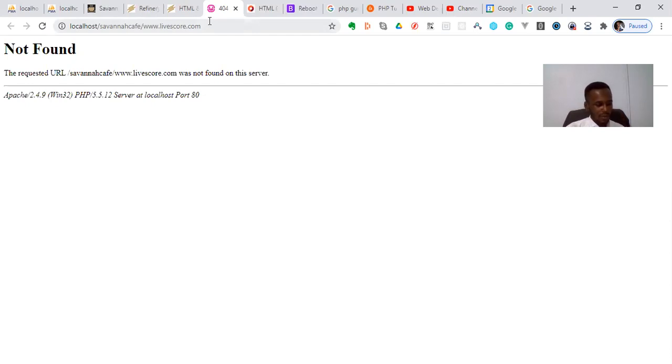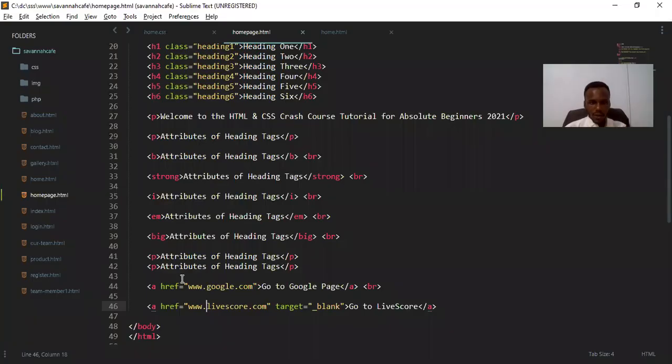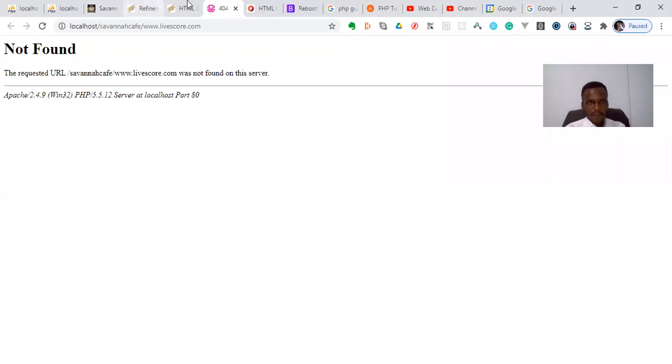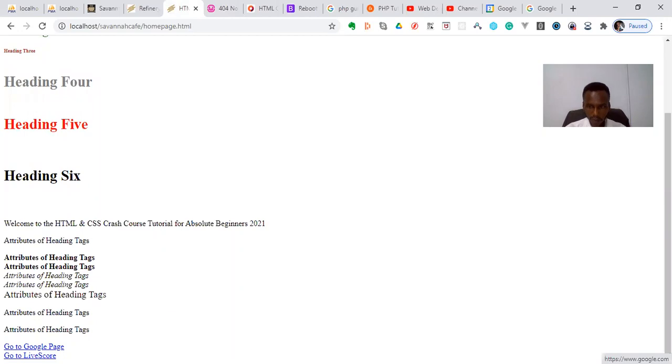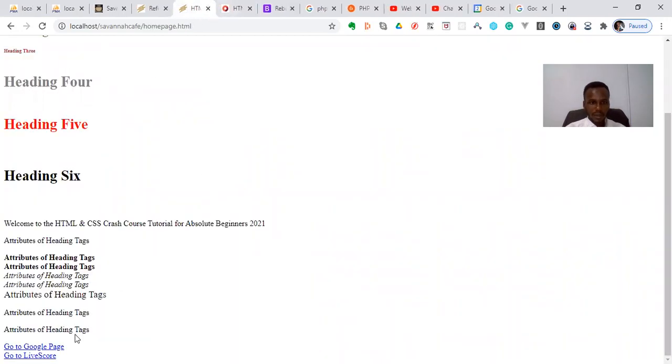Let me check something from the manual. Where is it? Anchor tag. That's where it should go now. Okay, let's put HTTPS. Let's come back to our page and refresh it. It's because of the HTTPS that wasn't there.